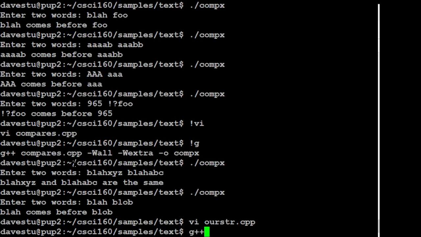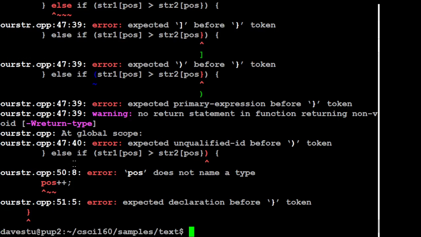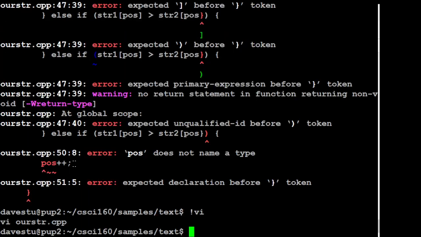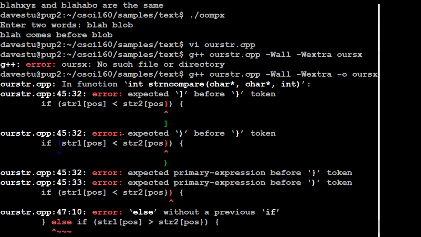So let's see if this actually works out. Oops. Forgot my dash O. And what have I messed up? I've blown my syntax here someplace. Okay, hang on. Let's take a look at whatever the first error message was there.